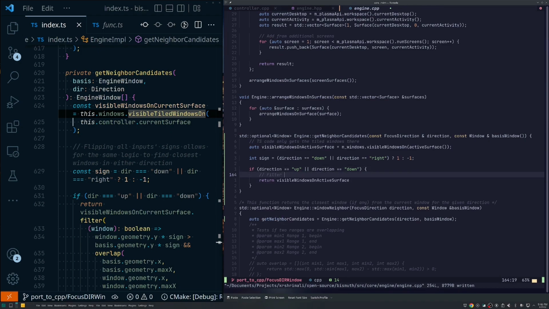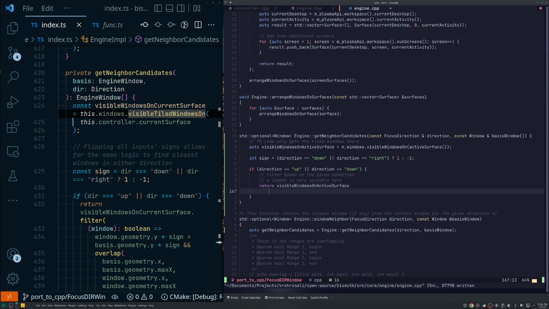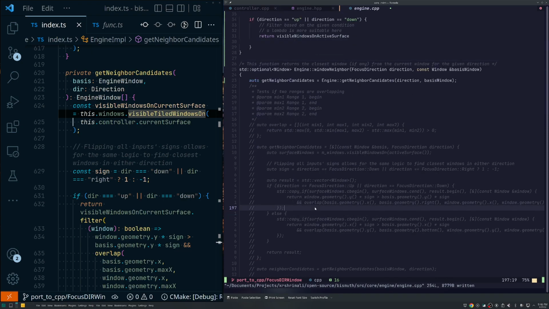Now you need to filter based on the given condition, right? So we can probably make a lambda function here. So what we can do is we can just say, okay. How are they doing it here? std::copy_if, surface windows dot cbegin, yeah, that's what you need to do. Oh, so they are copying it to result. Oh, I see, that's what they are doing.